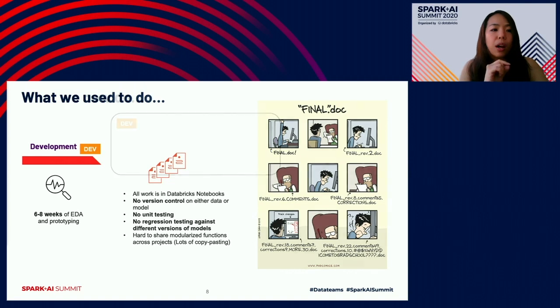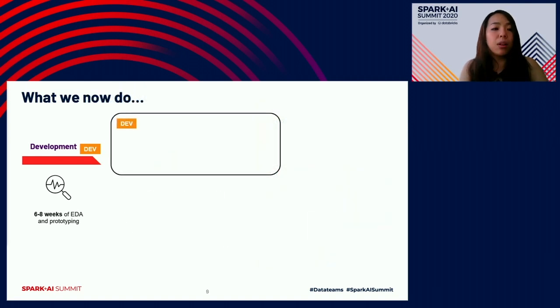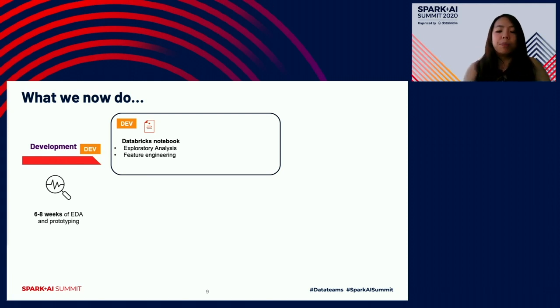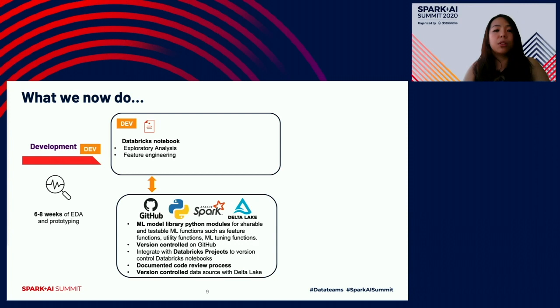So what we do now is that in the development environment, we still use Databricks notebooks for exploratory analysis like feature engineering. But once we get more comfortable and feel the feature has matured, then we actually write it into Python modules and Python functions that are version controlled in GitHub. And each machine learning feature is independently testable and shareable.